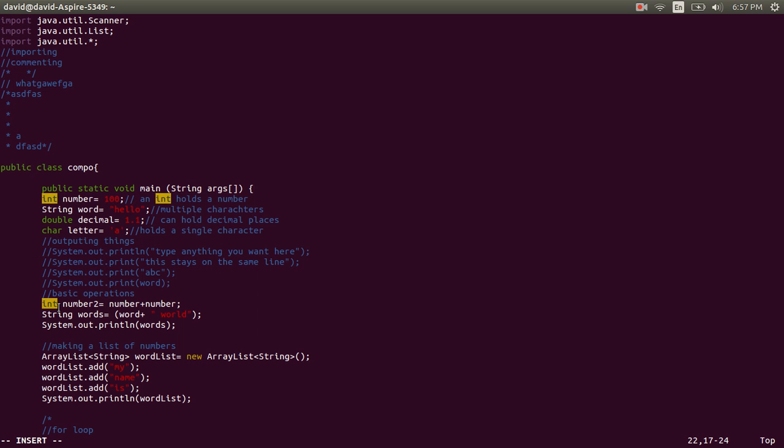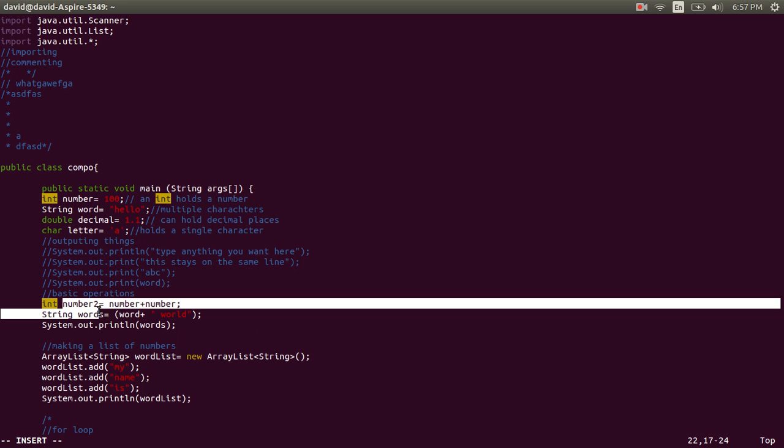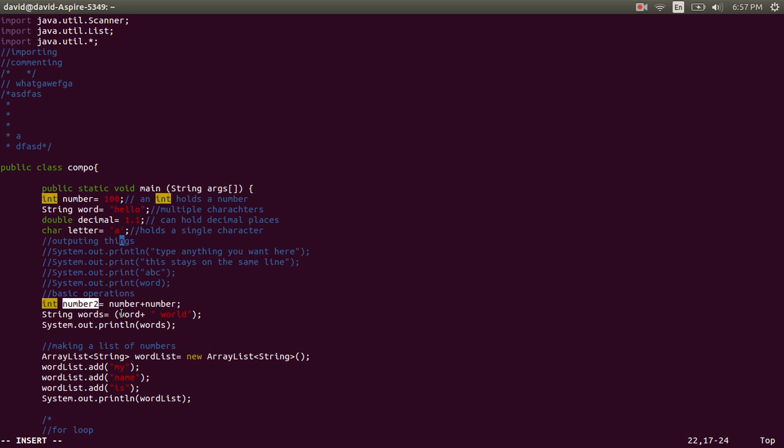So what it's saying is this value here, number 2, is going to be equal to 100 plus 100. And you could just say how I have it up here where it's the 100. You could just give it the value int number 2 equals 100 plus 100. But I just wanted to show you that you can add variables as well when you're declaring a new variable. So the next one I have here is string and then words.